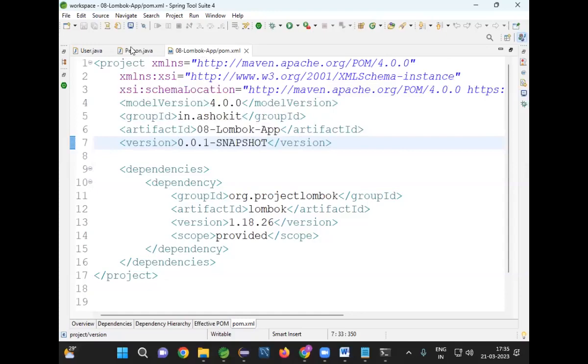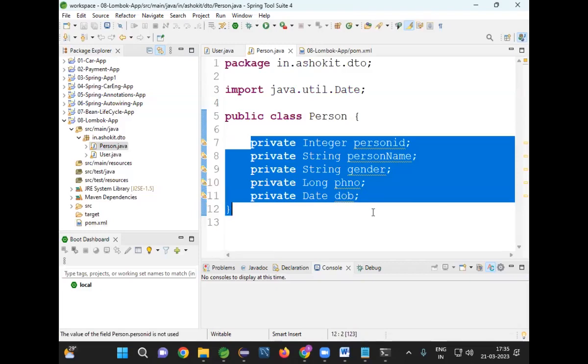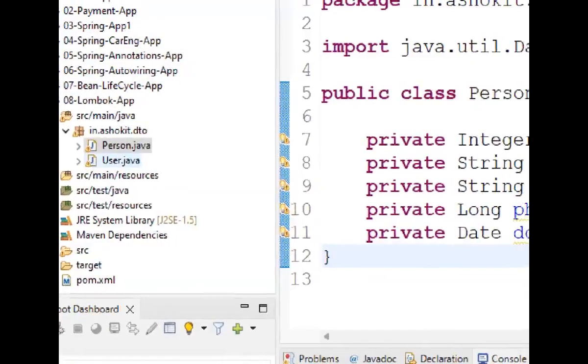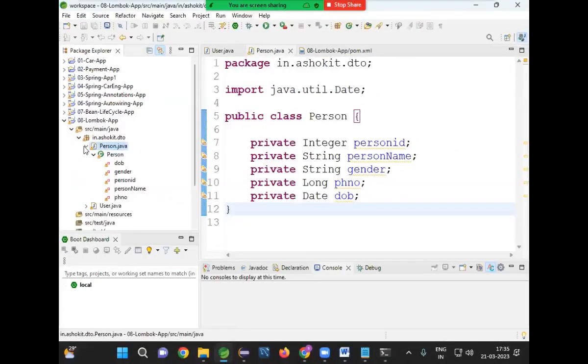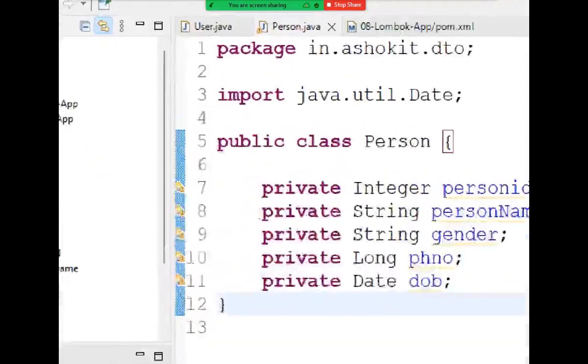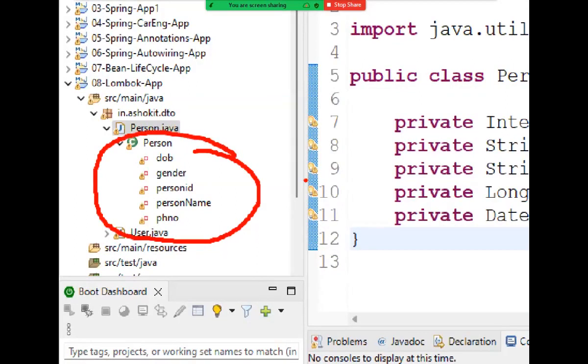Now go to this person class. What is there? Variables are available. Now, if you observe here, guys, in the person class, before the class there is an arrow mark. When I expanded the person, only variables are available. I am showing the outline of the class, that means what content is available in the class. In this class, just variables are available.